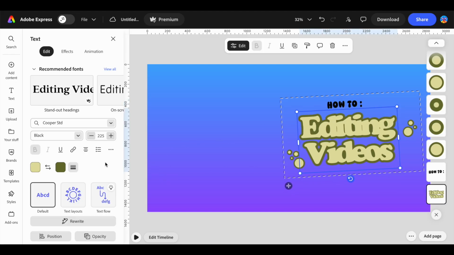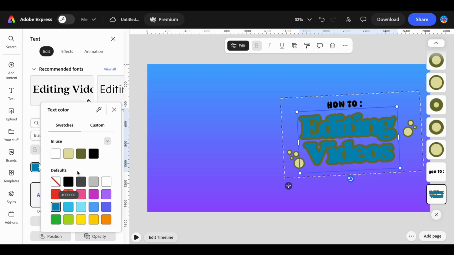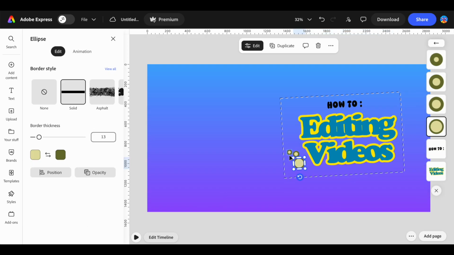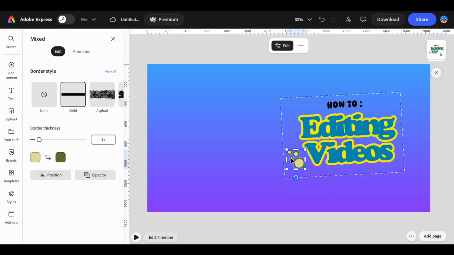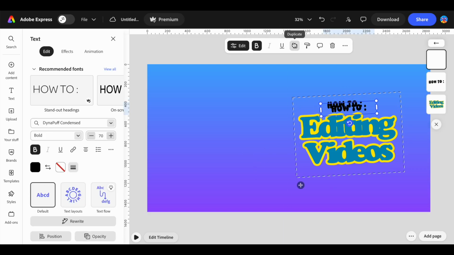Now, I don't like the way editing videos looks. The coloring does not match what we have in the background. So I'm going to change the inside to that blue color, and I'm going to change our outline to this yellow down here. You can click on these individually, or if you are on a desktop or a laptop, you can hold down the shift key and click each one and it will group them, and then you can just tap your delete key. Now I want to duplicate this text in Adobe Express.